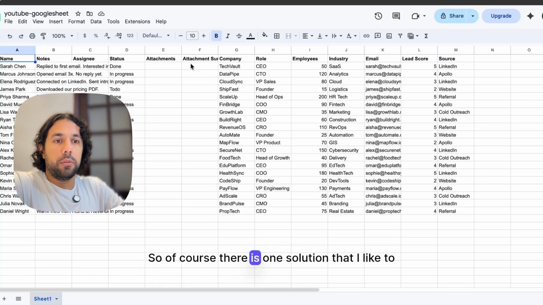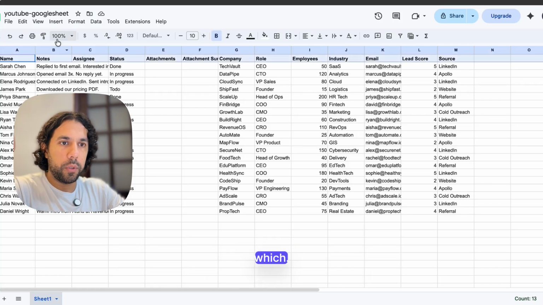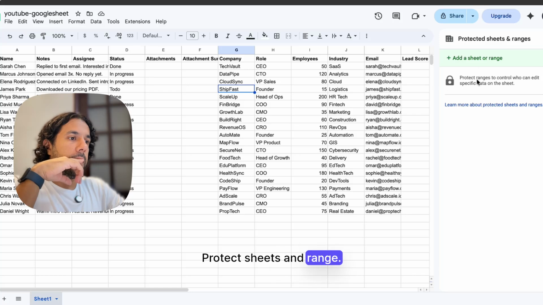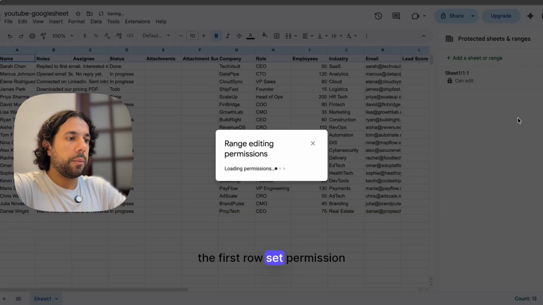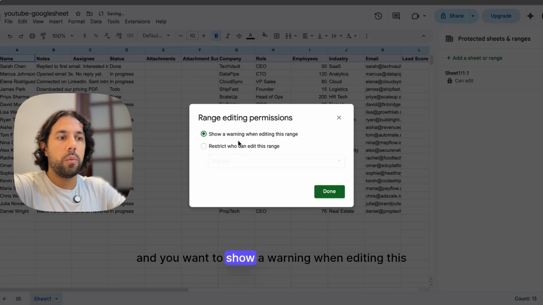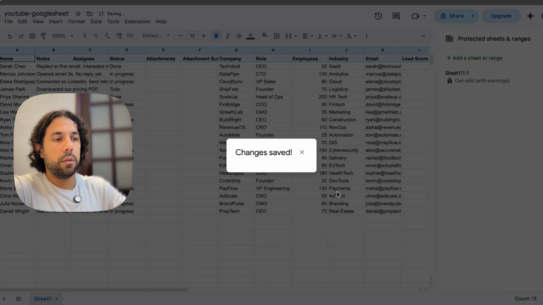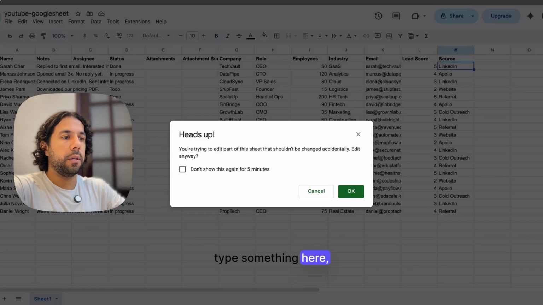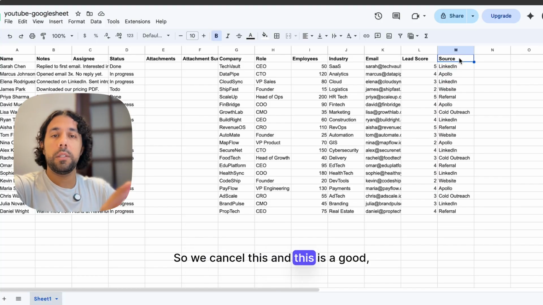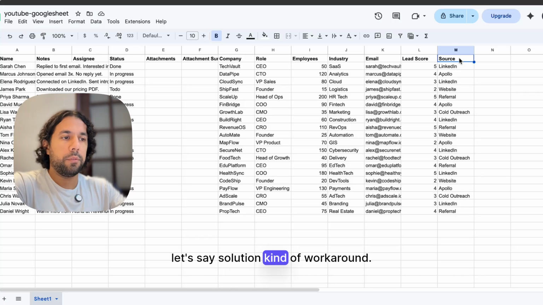So of course, there is one solution that I like to recommend here, which is Protect sheets and ranges, Add a range. This is the one, the first row, Set permissions, and you want to show a warning when editing this range. Done. That's all you need, because now if you wrongly type something here, it's going to give you a heads up. So we cancel this, and this is a good, let's say, solution, kind of workaround.